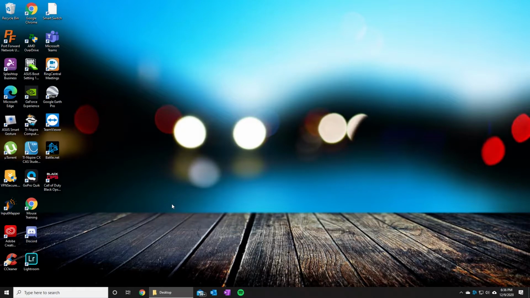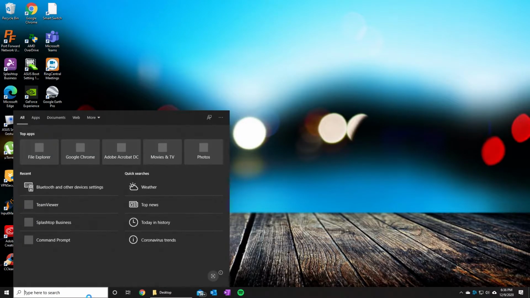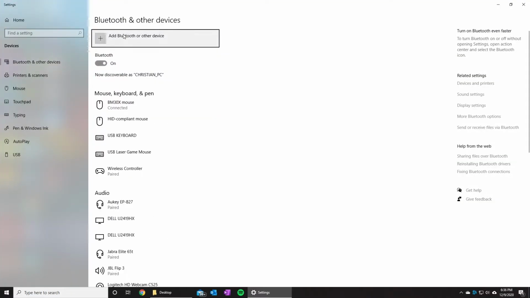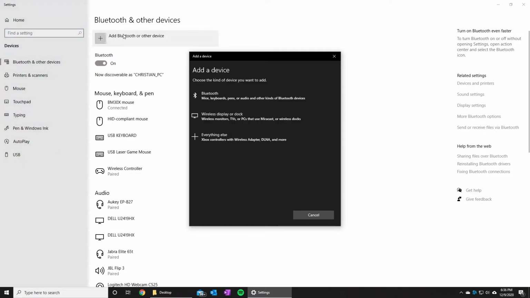This is pretty similar to connecting your PlayStation 4 controller if you ever did that before. So you're just going to go ahead and go to the Bluetooth settings on your computer. So we'll go ahead and do that. And then once you're here, you can go ahead and click on Add Bluetooth or Other Device.